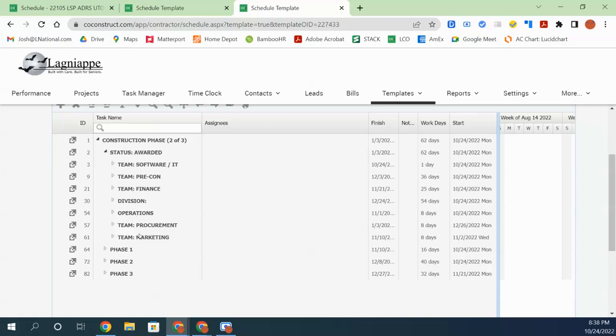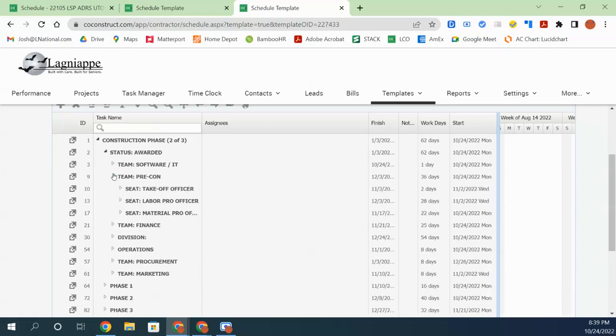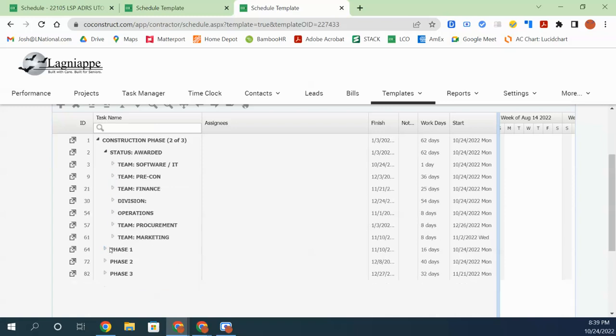The statuses that a project can be in while in the construction phase are pretty simple. In other words, there's only that one status. A project is awarded, and several things have to happen to prepare to start boots on the ground, which are what each of these seats and all those items need to do. And then you get directly into the phases of construction.